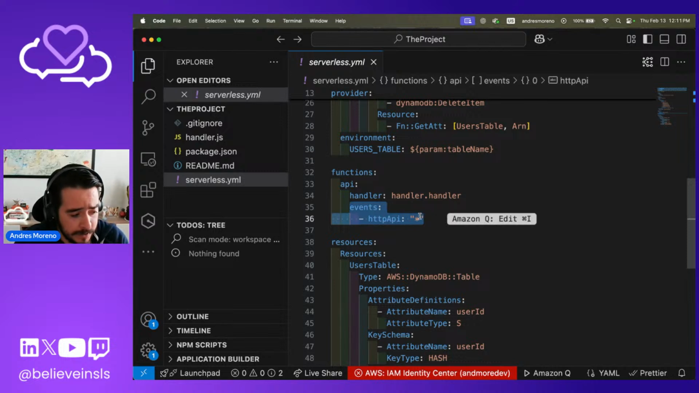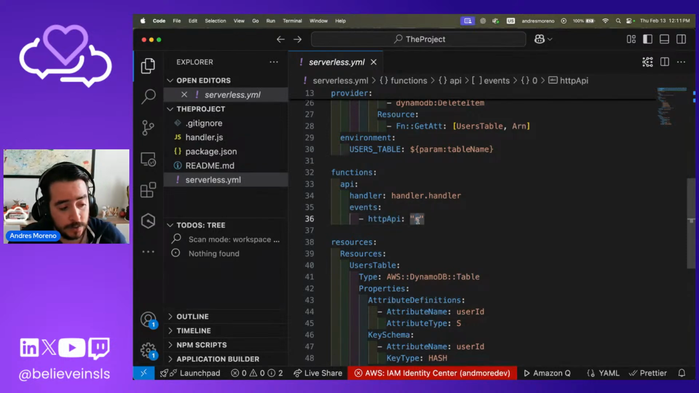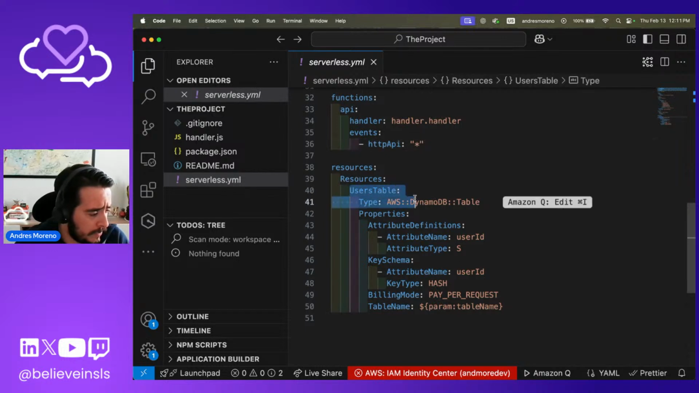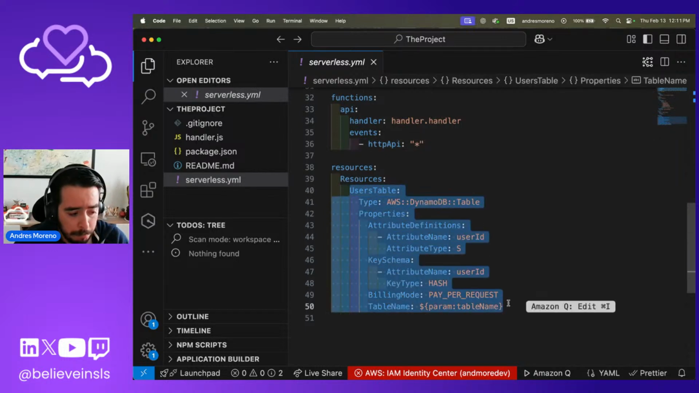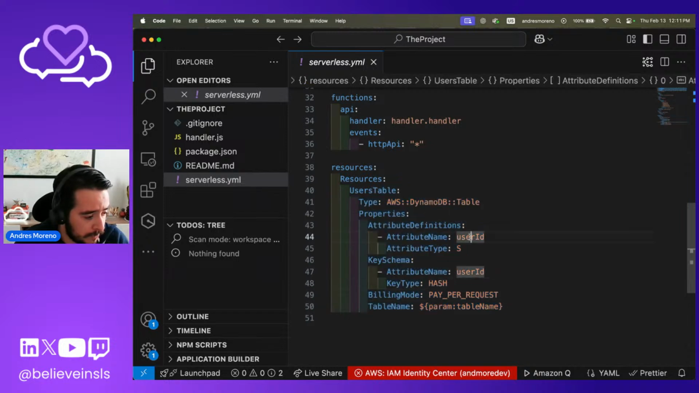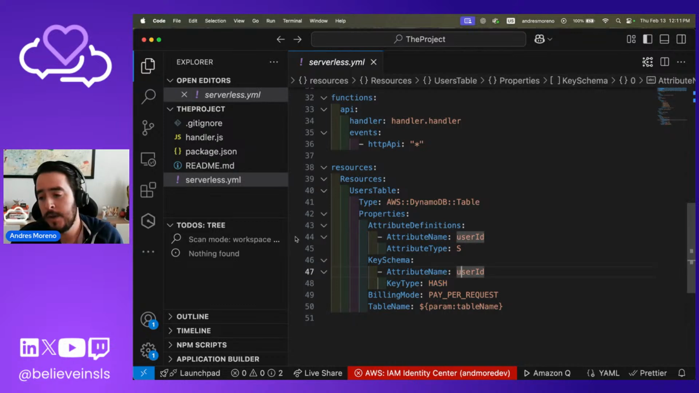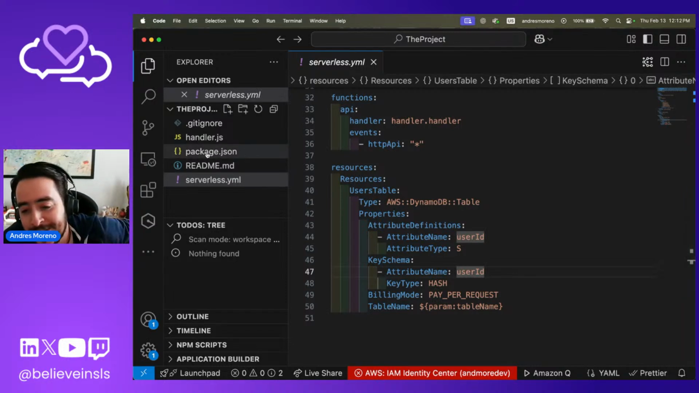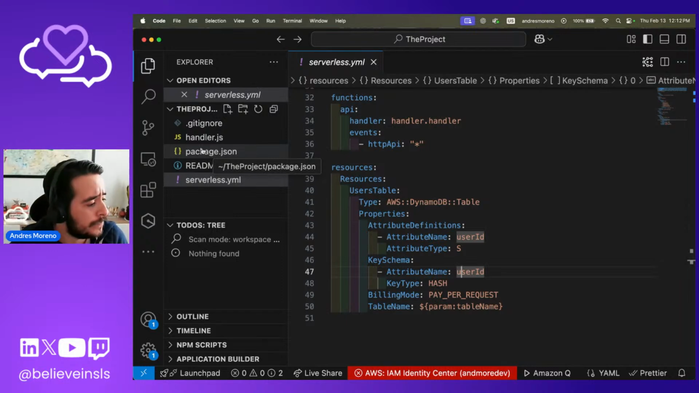I'll have to look into what this is, but I'm assuming it's just, hey, you can do any HTTP API events. And then the resources, here's the user table. We got user ID as the PK, basically, I'm assuming, yeah, so it's the hash. It's just a simple partition key, DynamoDB. And we're not going to go into details of DynamoDB. You can do a whole separate session just on DynamoDB, and I would love to do that.